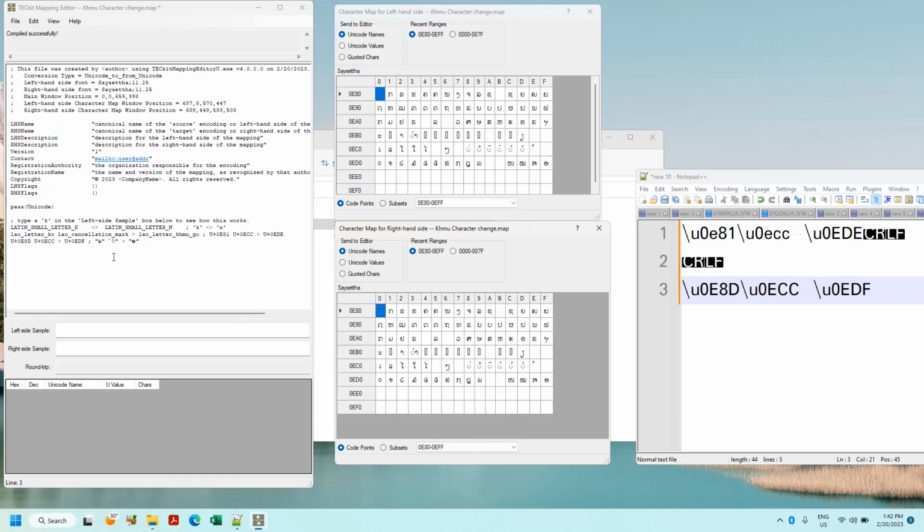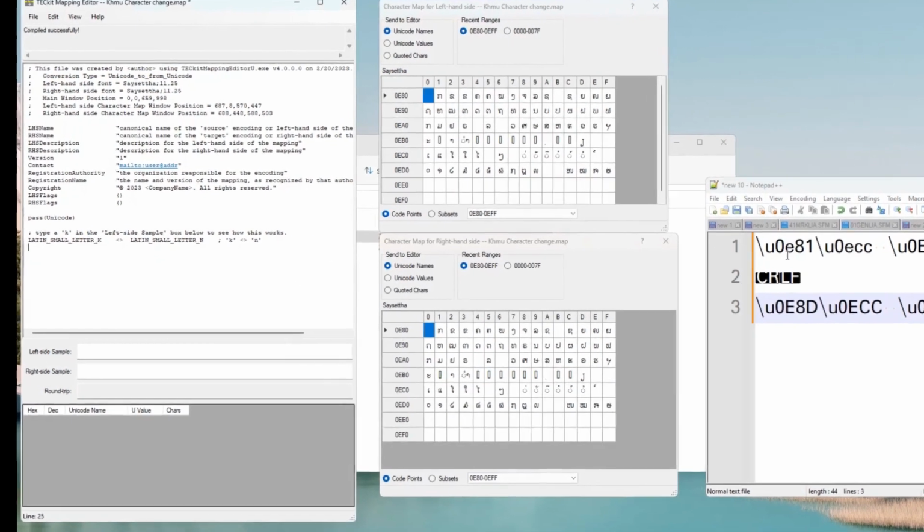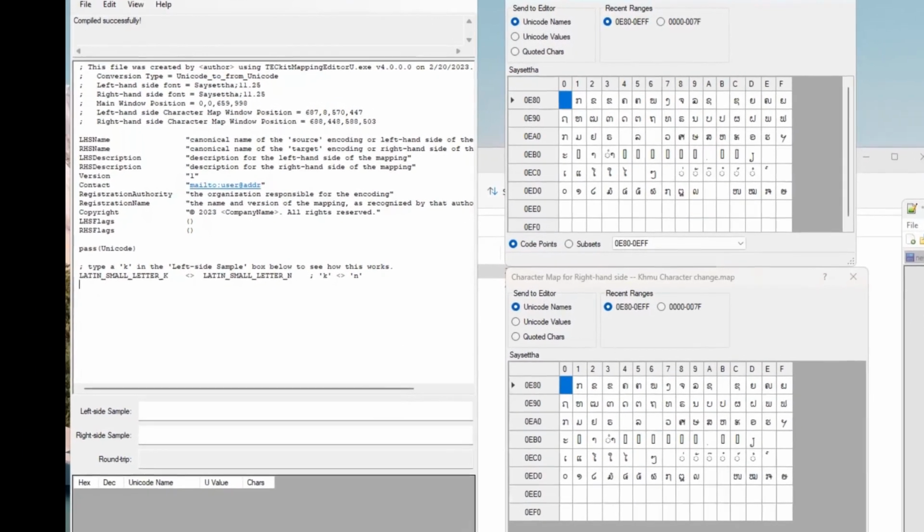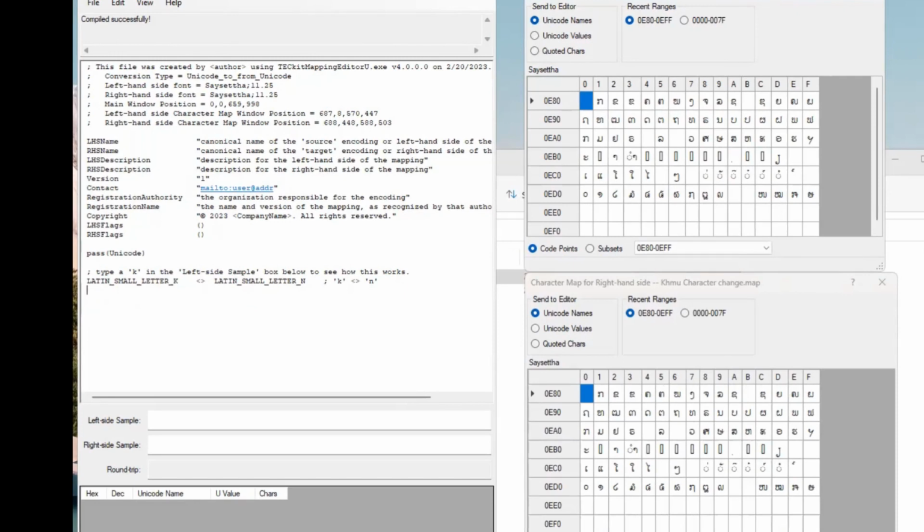So over here on the left, you can see I've already done it, but I'm going to delete this so you can see how it works. Highlight all this text and delete it. So I want to convert 0E81 followed by 0ECC to 0EDE. So if you look on the left side, this is the box I want to work on. Now you can see I can either give it Unicode names, Unicode value, and coded character. I'm going to demonstrate all three just so you can see what it looks like. It all works the same.